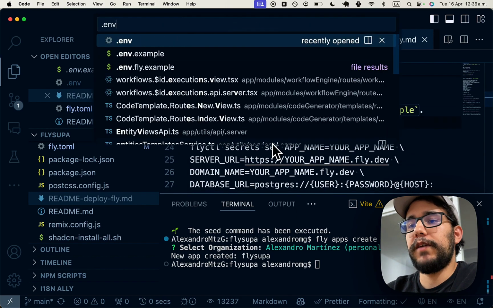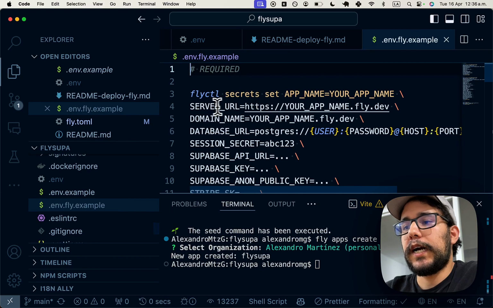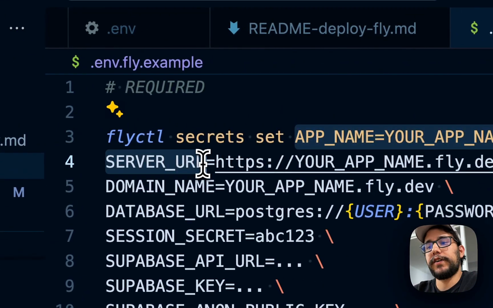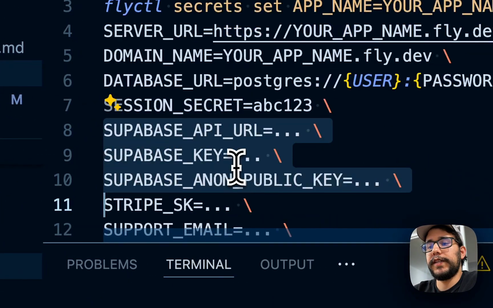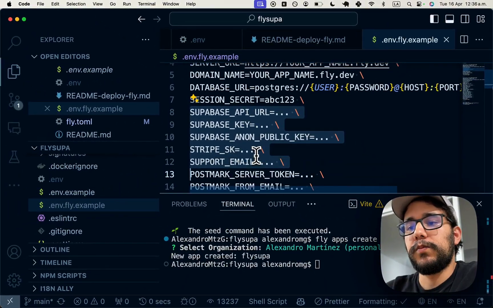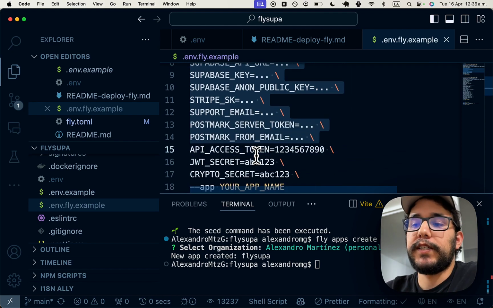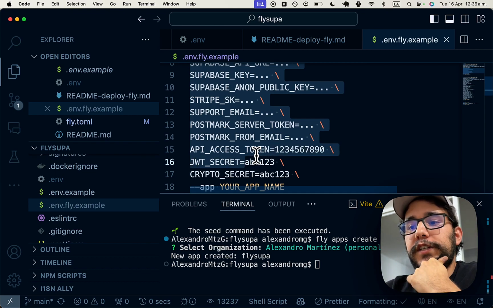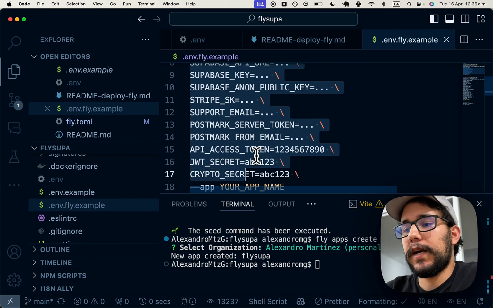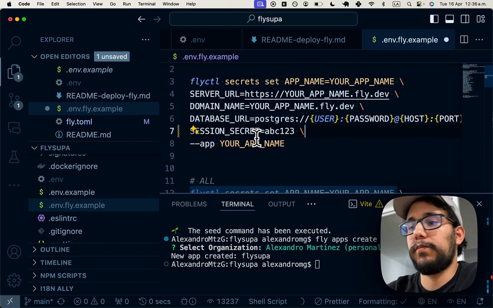Now, if you already have all the secrets, that's optimal, but the only required ones are the ones that I set: application name, server URL, domain name, database URL, and the session secret. So I'm just going to remove all of this: Supabase key, Stripe, support email that is used for transactional emails, Postmark server token. API access token is used when you're using the API, the auto-generated API. JWT secret is the same when you're using the API. I'm not going to use that. Crypto secret is for when you're storing secrets like workflow credentials that should not be stored in plain text.